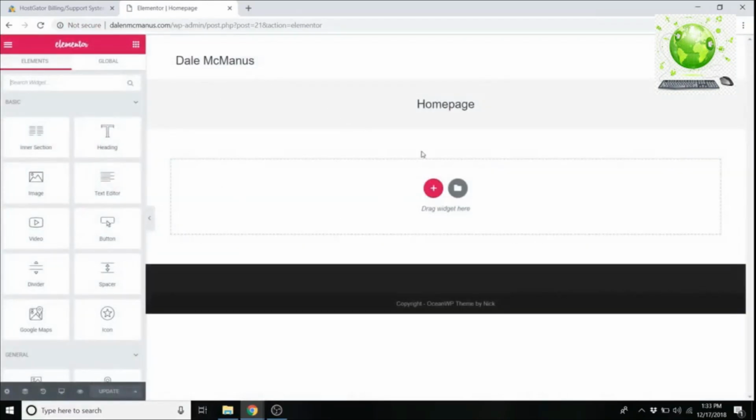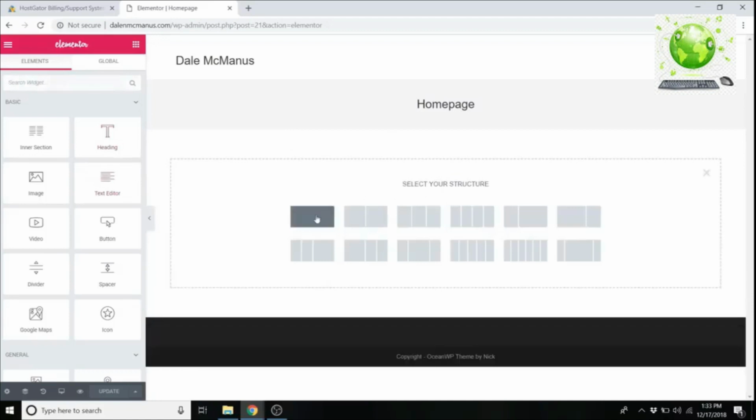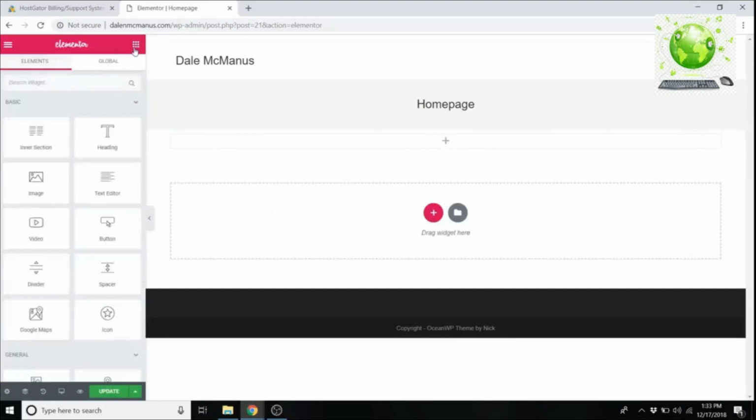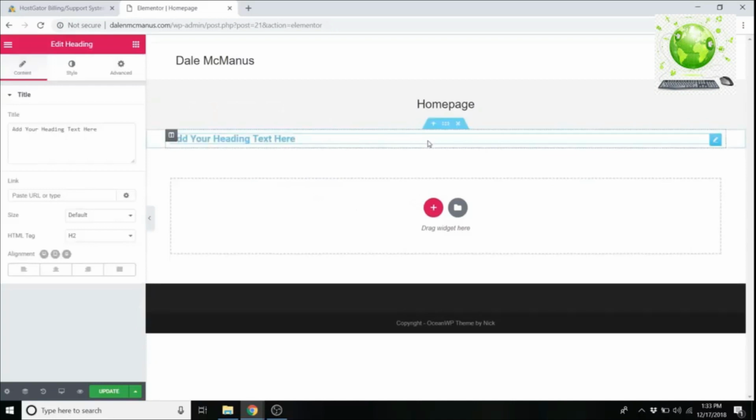Alright, so here is the fun part. Now we can start actually customizing. The way Elementor works is you can just click on this new section button and then just select a structure. We'll just select the main one. And if you click on this little Rubik's Cube looking symbol up here, you can now drag in all these widgets. You could drag in an image if you want, or a heading, which is just text, and then you can change the text.